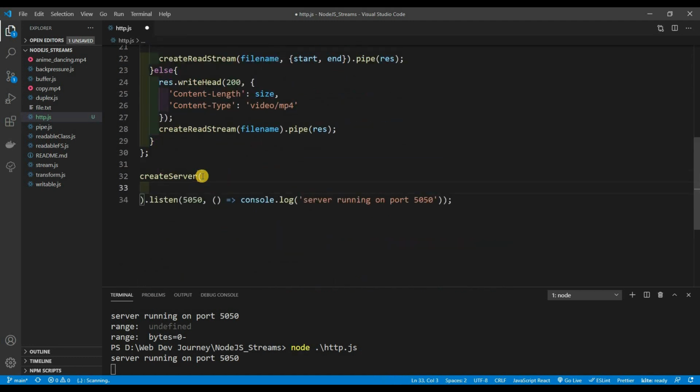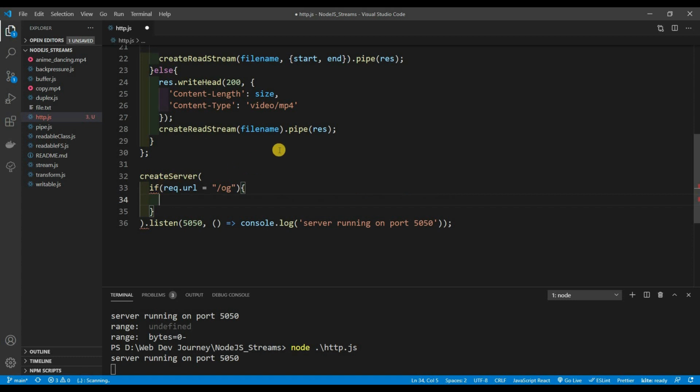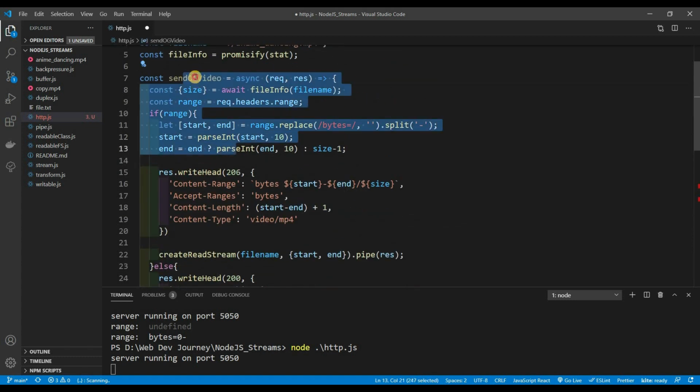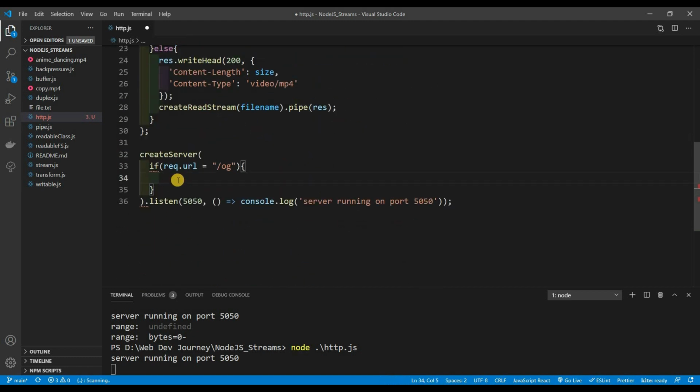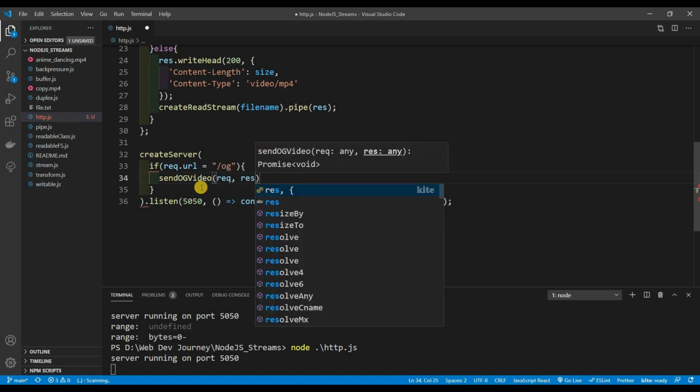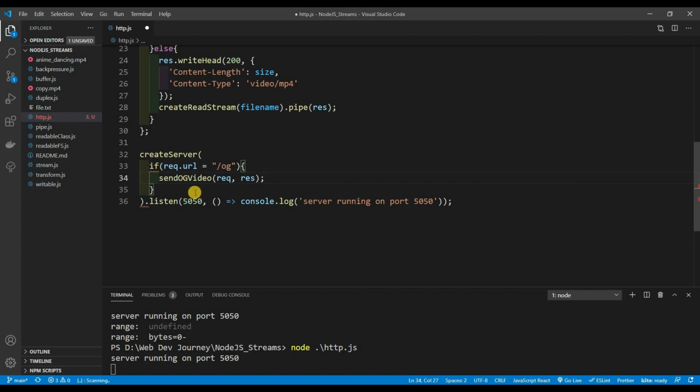And then in here, what we're going to be doing is listening for certain things. So in here, what I'm going to be listening for is if req.url equals /og, what we want to do is just give them the original video, which is this little function right here. So I'm gonna grab this. What we want to do now is say, hey, we want to respond with this, so sendOGVideo, and we're gonna pass in the req and the res, and that's it, right? Oh, by the way, I forgot, since we are doing this, we do need to say req, res right here as well.